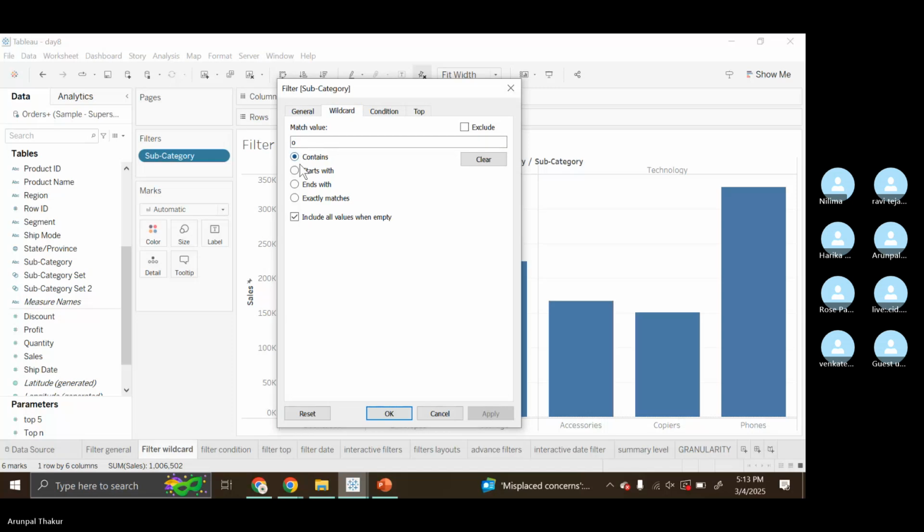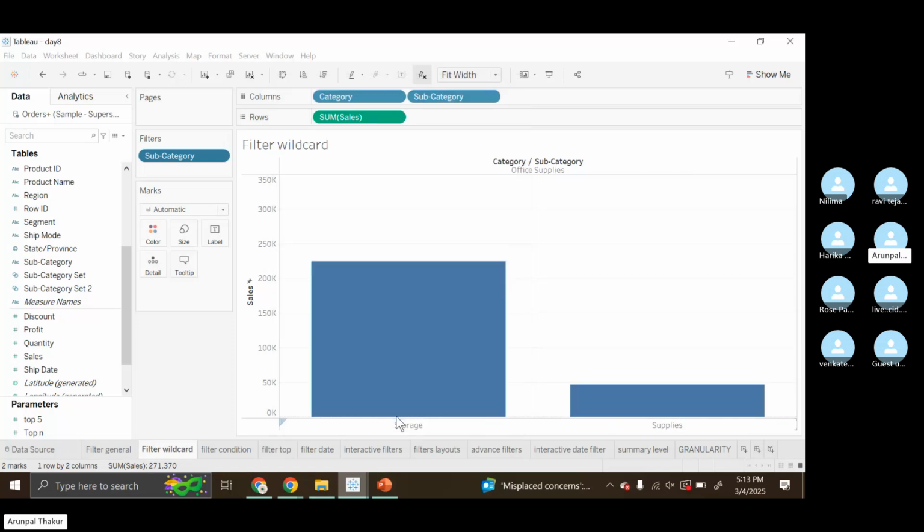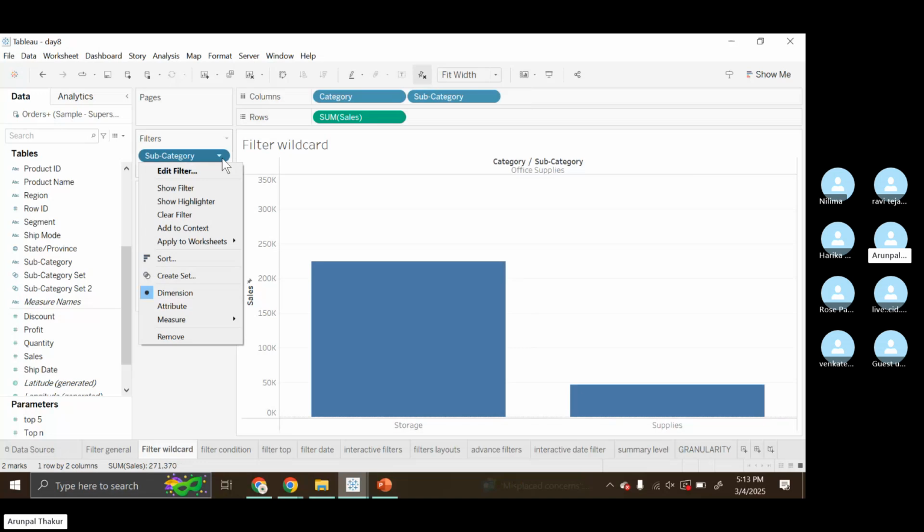Then again going back here, edit filter, wildcard. Don't do it right now. Here I am writing starts with. Let us suppose starts with S. It will look out for whatever subcategories starting with S. Apply. Okay. So storage, supplies starting with S.